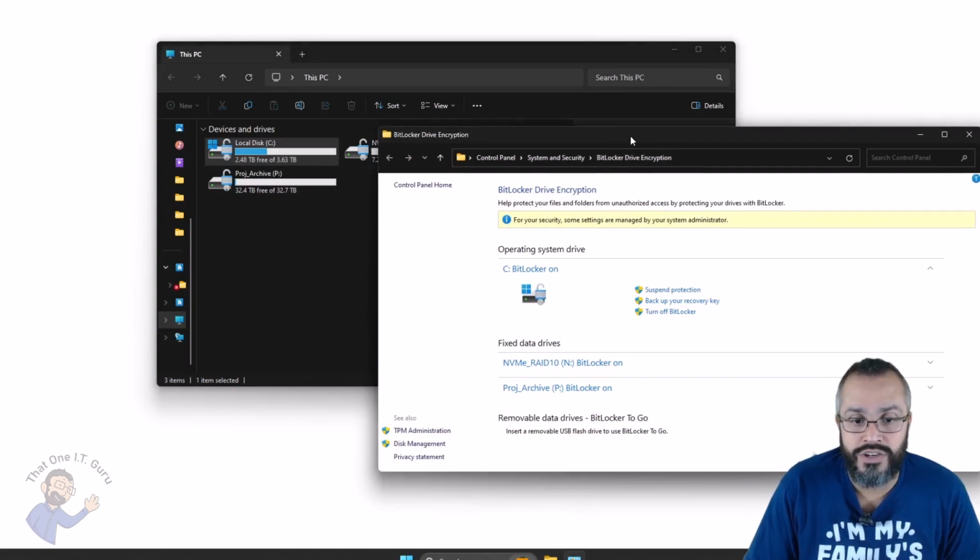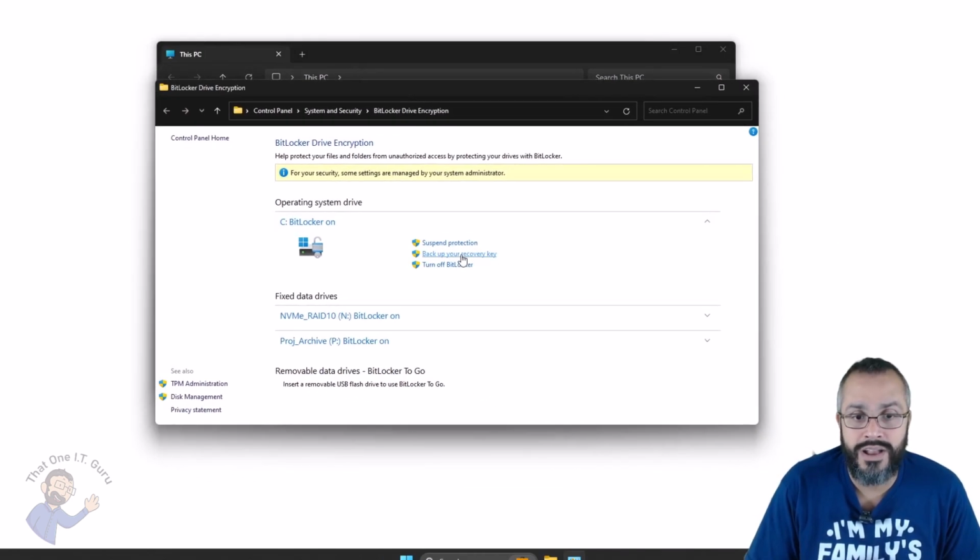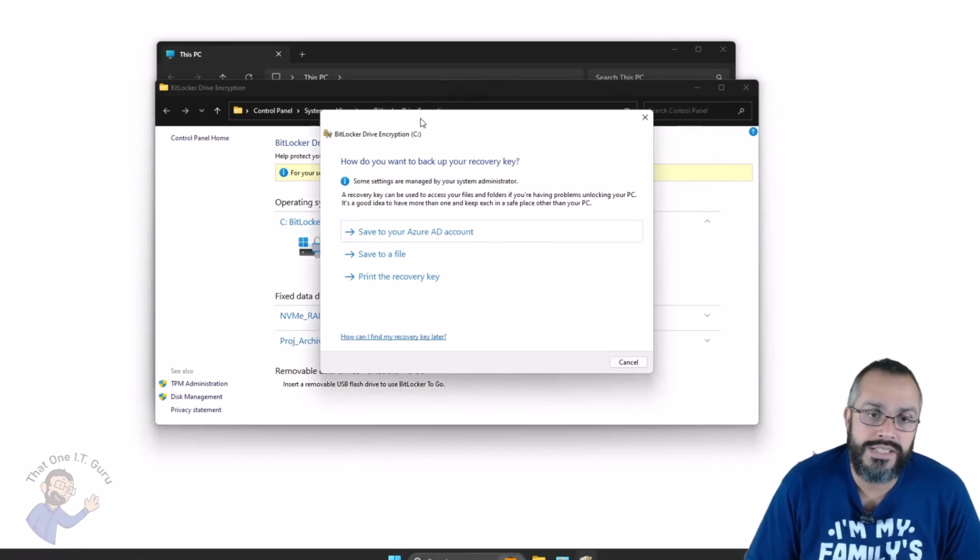Inside the Manage BitLocker settings, you're going to want to say back up your recovery key. This does require administrative rights. You have a couple of places that you can save the BitLocker key, and they all come with their pros and cons. Save to your Azure AD account. Well, maybe you don't have Azure AD, so that wouldn't be an option. Save to a file. Well, that's an option. And one thing that you'll notice is that it will not let you save the file to another encrypted hard drive. So you will need a thumb drive or something to save the file.